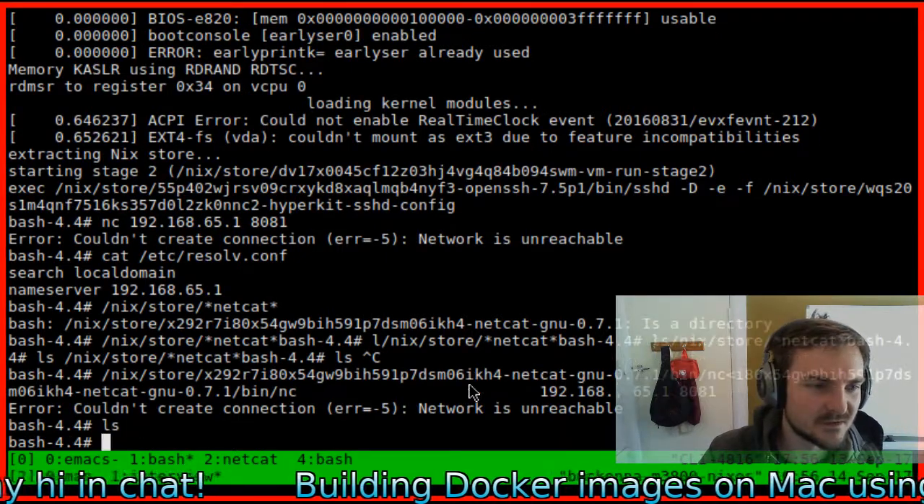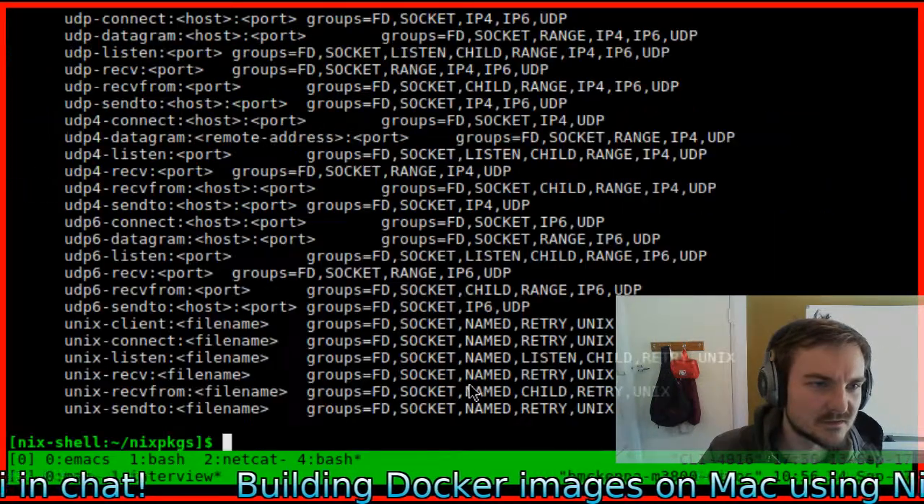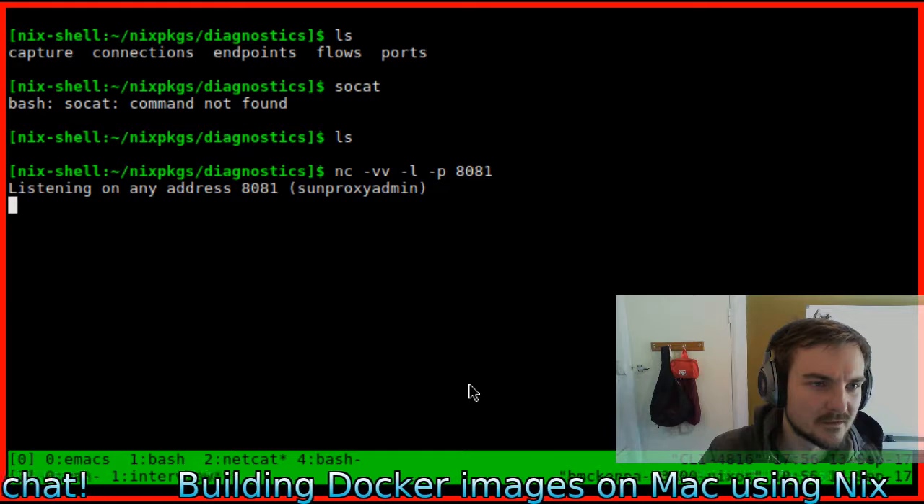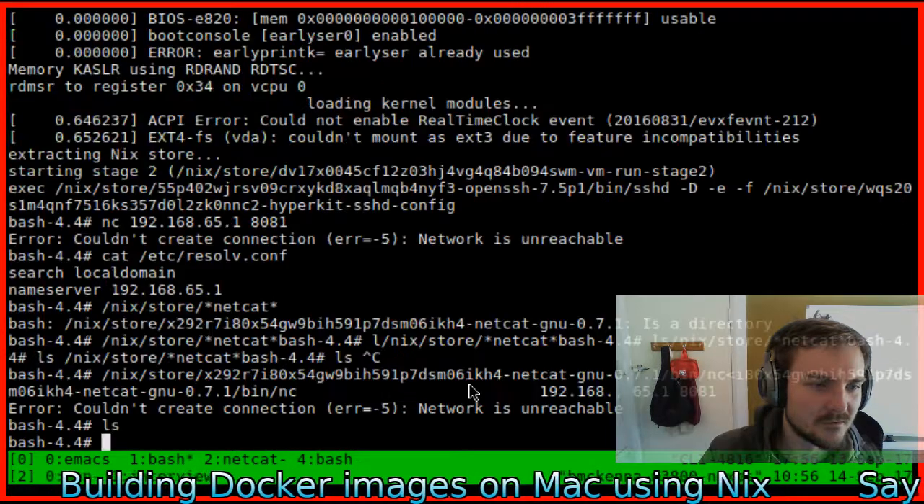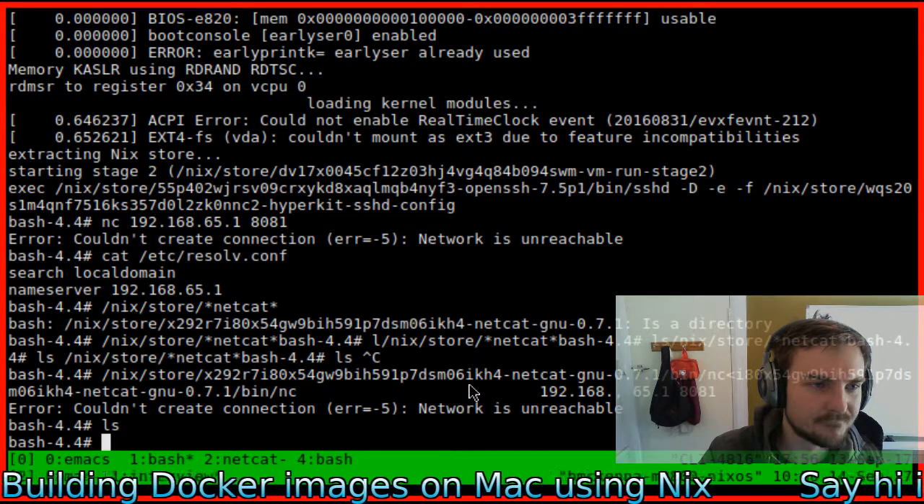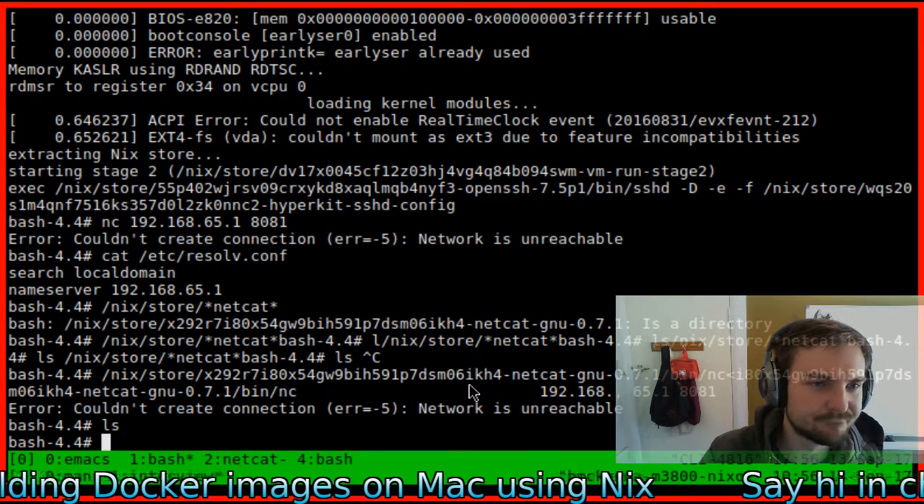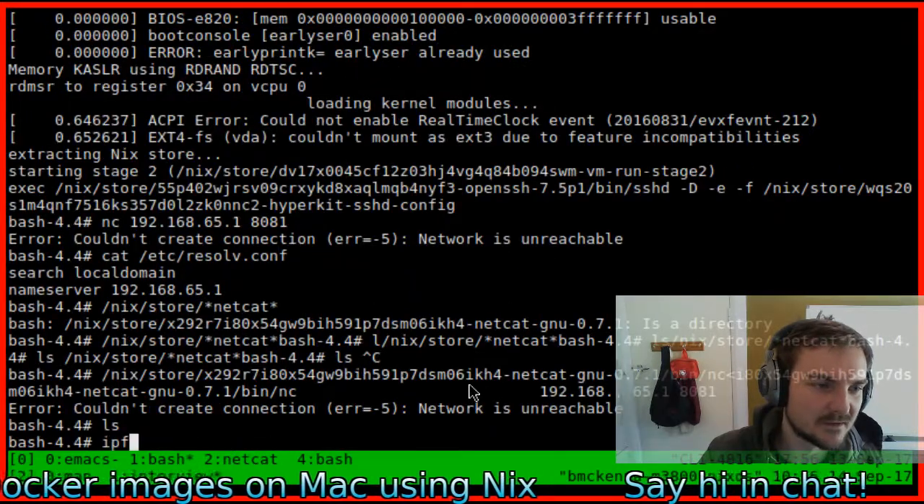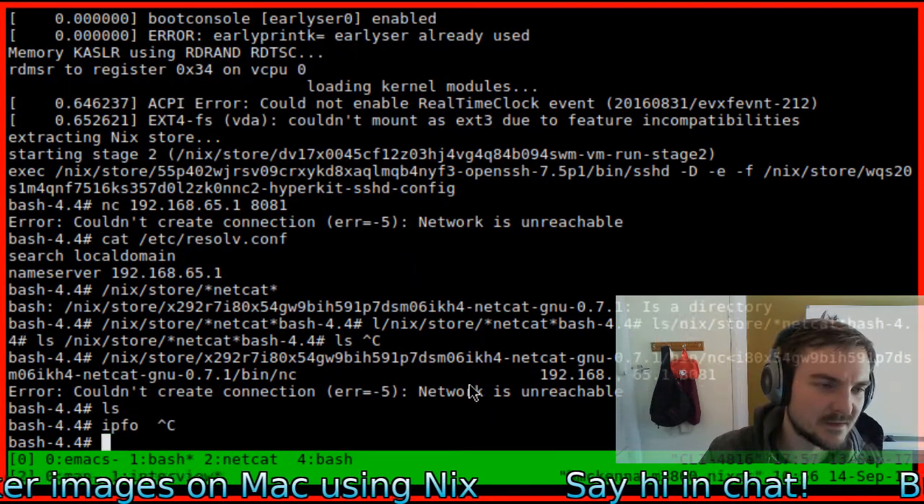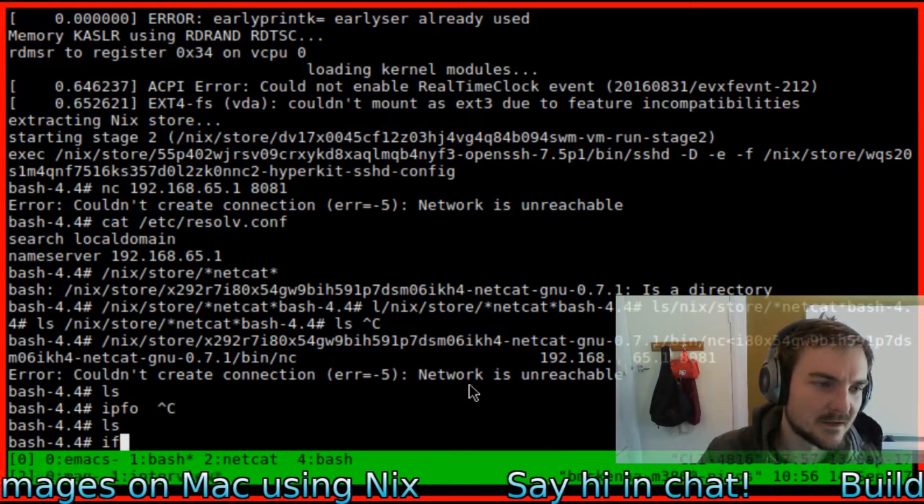Network is unreachable. That was working just a minute ago. That was just working until I rebooted this machine. That's annoying. Oh, I see what's happening. Yeah, okay. I got rid of the DHCP config. Yeah. Okay, ifconfig.